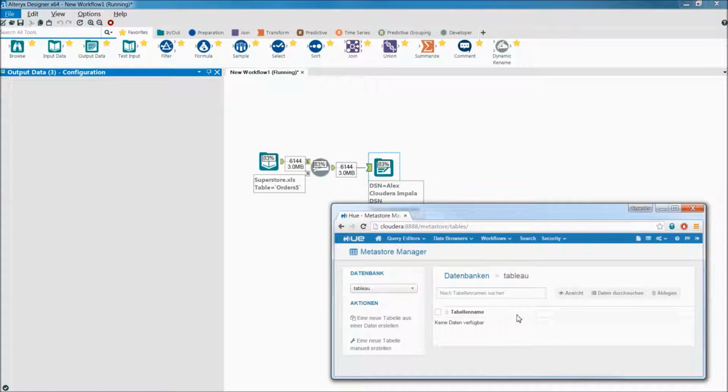And in the meanwhile, we can check our metastore. And once our load process is done, we reload the MetaStore and we can see our new table in here.